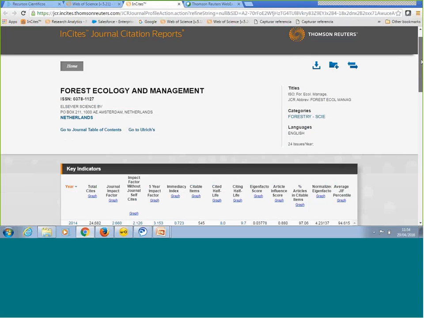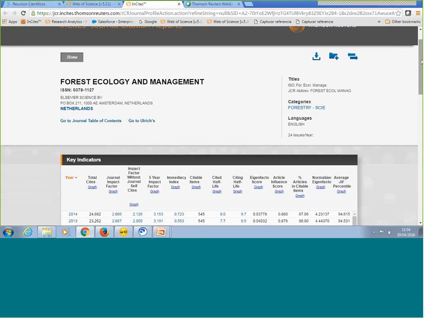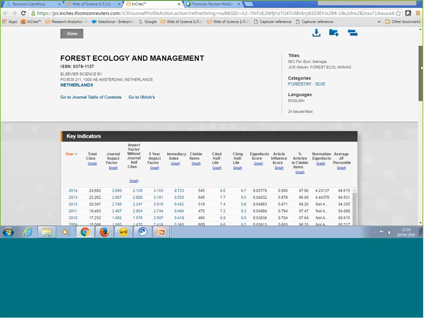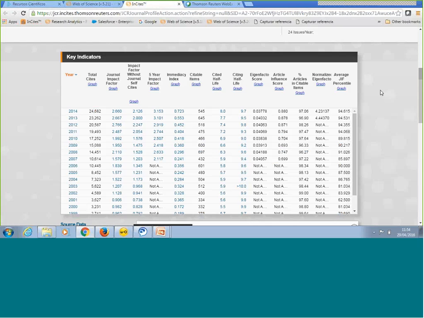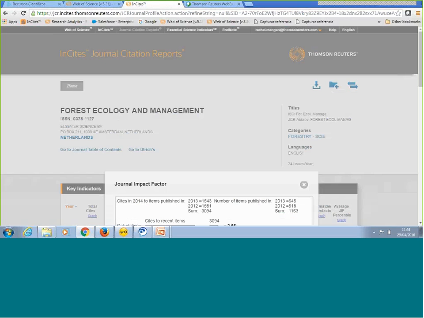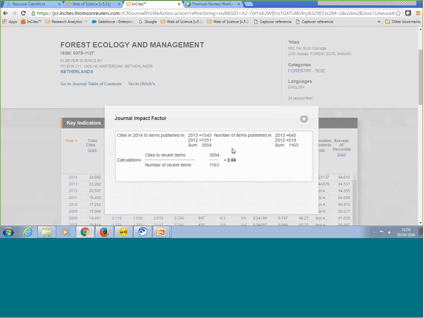This is the journal profile page for Forest Ecology and Management. So here I can see historical data about the journal, and most importantly, I can see how the impact factor is calculated. If we're looking at the 2014 data, to view the journal's impact factor calculation, all you need to do is click on the journal's impact factor, and we can see how that impact factor was calculated.